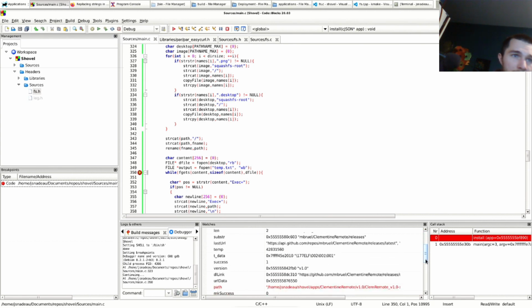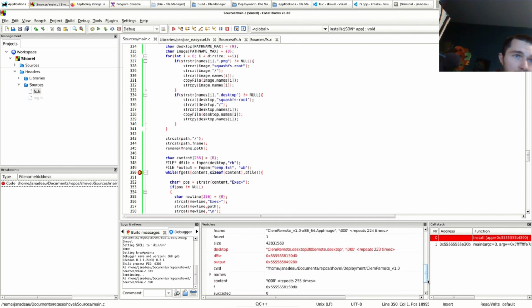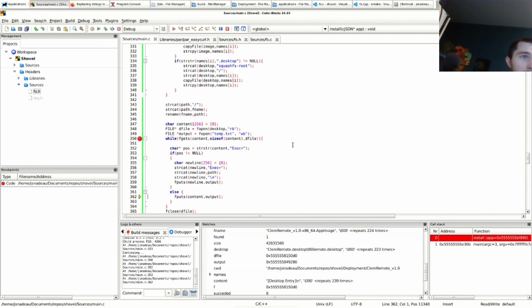So let's see. Output is a file, D file is a file. No, that's gonna be fine. So it's gonna fput that. So we're gonna create the new line. So the new line is... what?